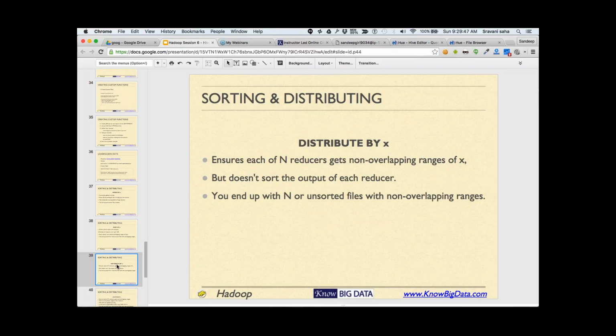First, have multiple reducers. Second, divide the work amongst reducers, or divide the keys amongst the reducers, such that keys are non-overlapping.